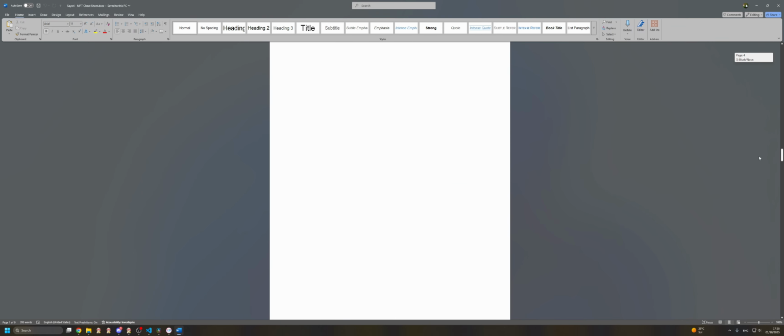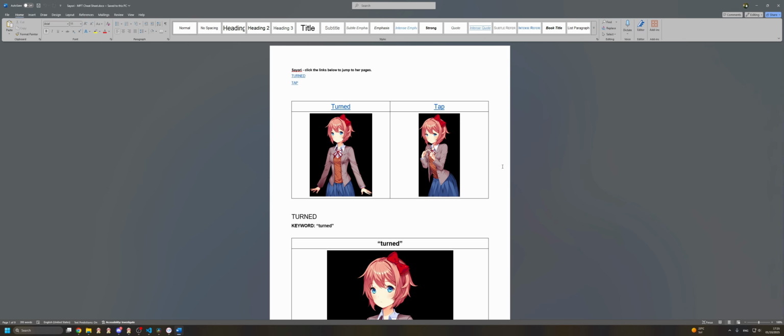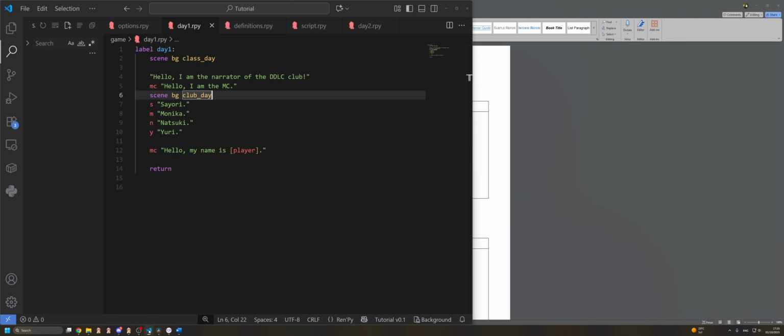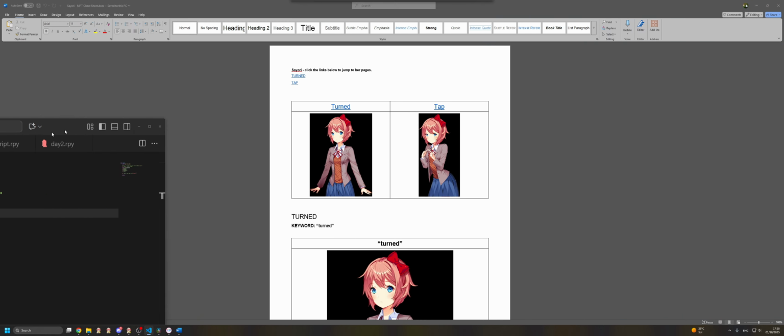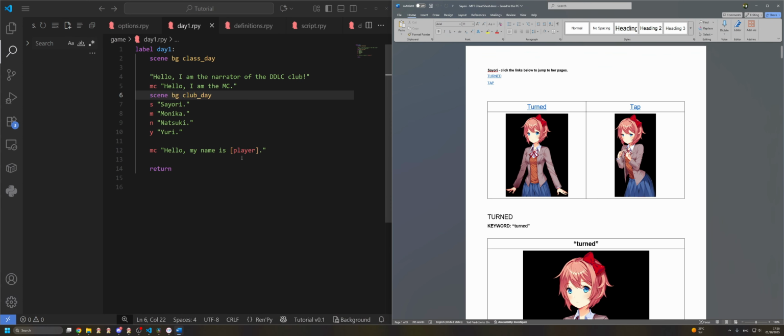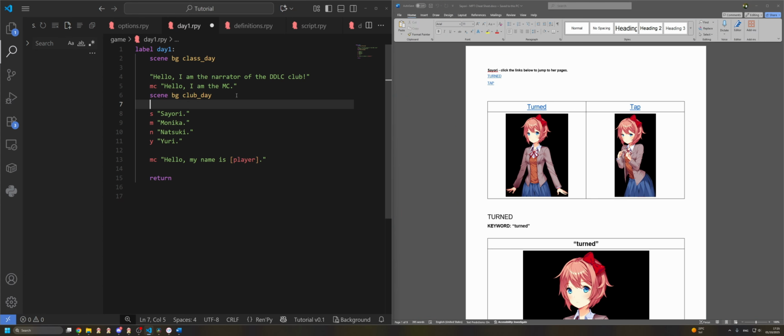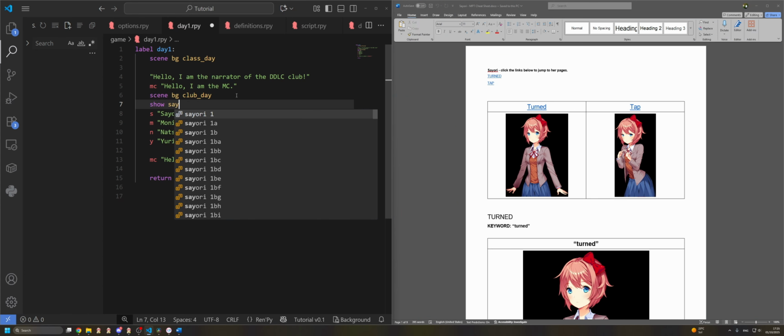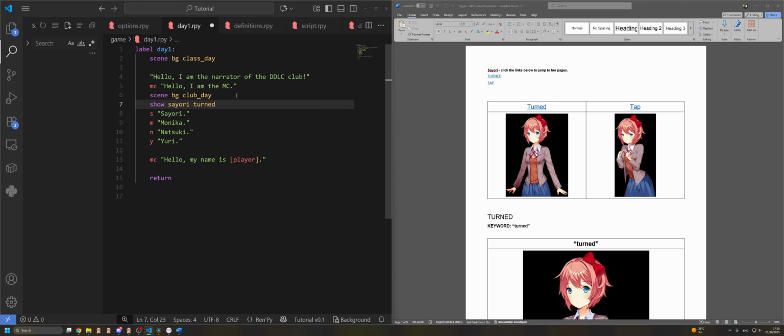But for now, let's use the turn pose, and with MPT, you can build the pose or the expression word by word. So let's go from the top down. Okay, so I want to show Sayori and I want to show her turn. So I'm going to my code and I'm going to put this side by side. Okay, and before Sayori speaks, I'm going to write show sayori turn. Okay, so we chose the base.